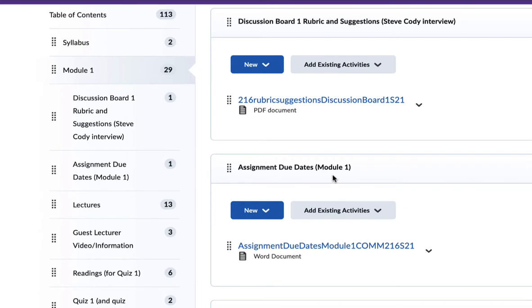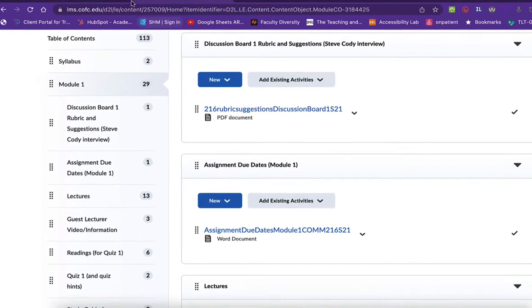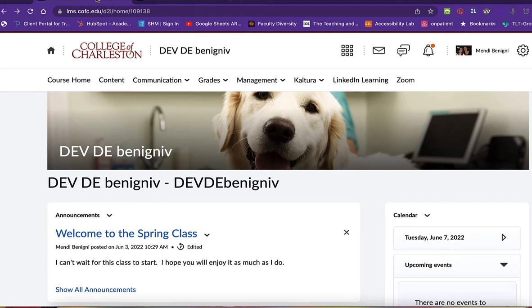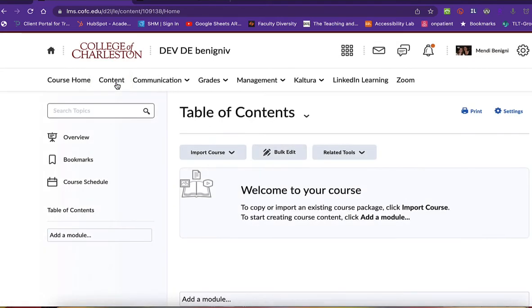Now that you've seen what a content area can look like, let's get started creating your own. We'll begin in the class that we were working in our last video. And here I'll click on Content in the upper navigation. Now it can be a little intimidating when you first come in because your course is completely blank, but not for long. Let's start by adding your first module.